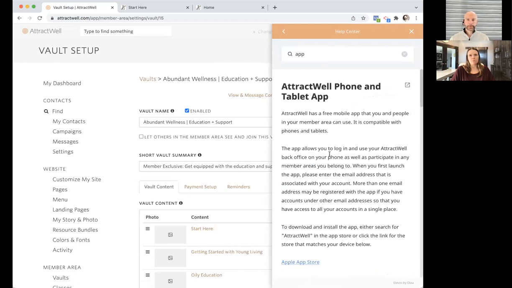So we have an app that works for both you to manage your back office, basically everything you see here, and any of your contacts who are in your member area. So if you've got a coaching program or maybe an online class or some hybrid on your website in your member area, somebody can install this app, and all they have to do is put in the email address that they use to sign up for the program with. Once they confirm their email, then they're in. They actually don't even need a password when you go this approach, which makes it really, really simple for people to get in.